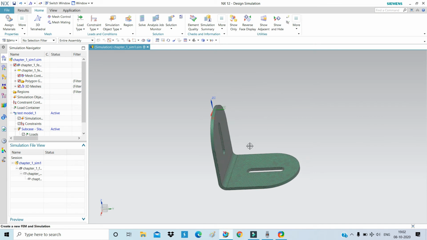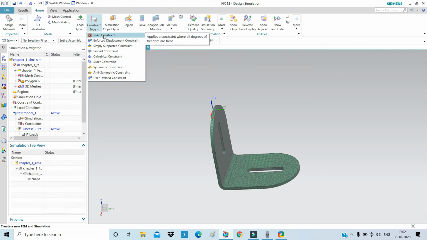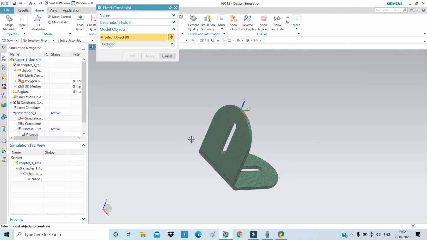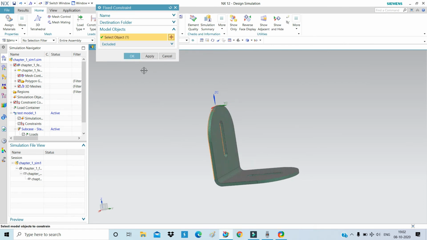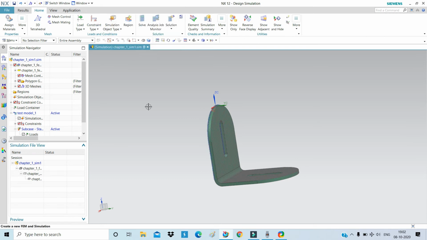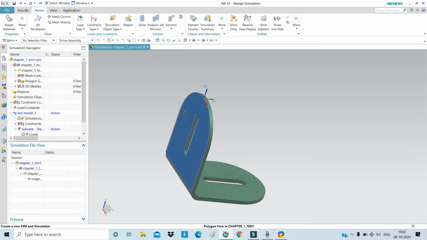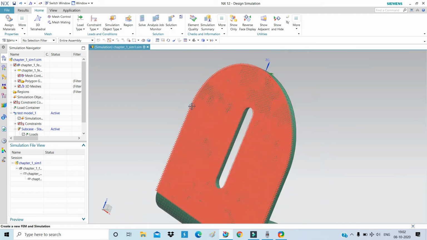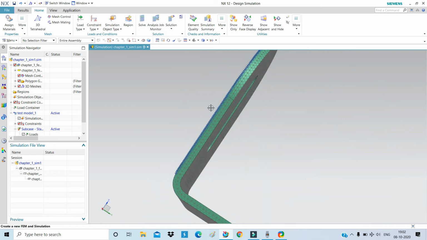Our next step is to constrain this model by applying fixed constraint. Any of this side we have to fix, so select a fixed constraint. There are many more constraints here, but we have to select only fixed constraint by clicking any of the sides. You can see blue lines generated here. These are the fixed constraints you can see here.